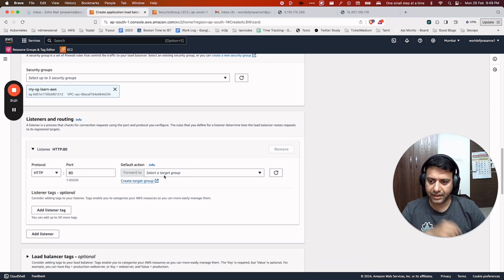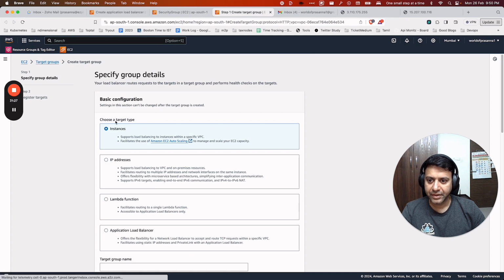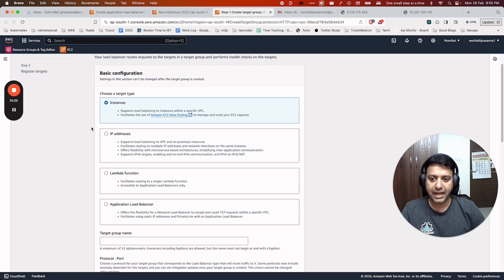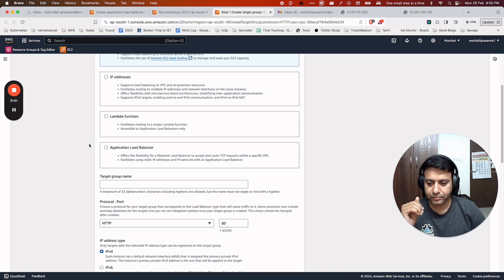And then we want to select a target group also. But we don't have a target group yet, so I'll create a target group. And this target group should be based on instances. As we discussed before, a target group can be for an IP address, a Lambda function, or an application load balancer. These are slightly advanced scenarios. But in our case, we want to use the instance, which means this target group is going to contain a set of EC2 instances, and it has to route traffic to those instances.